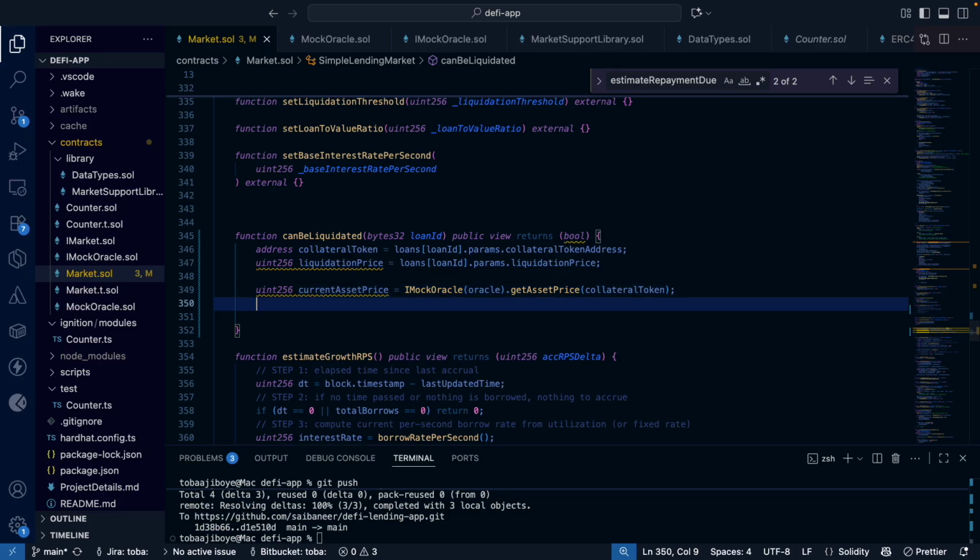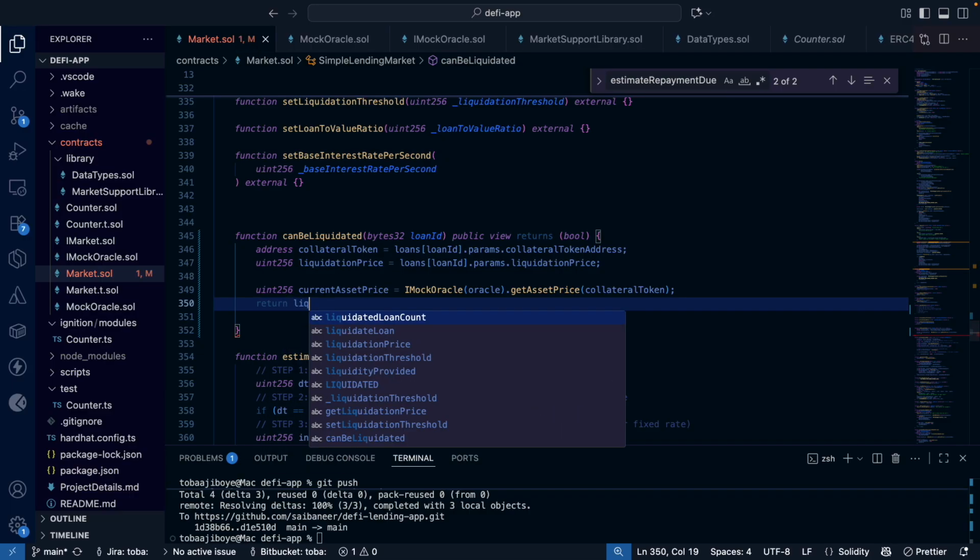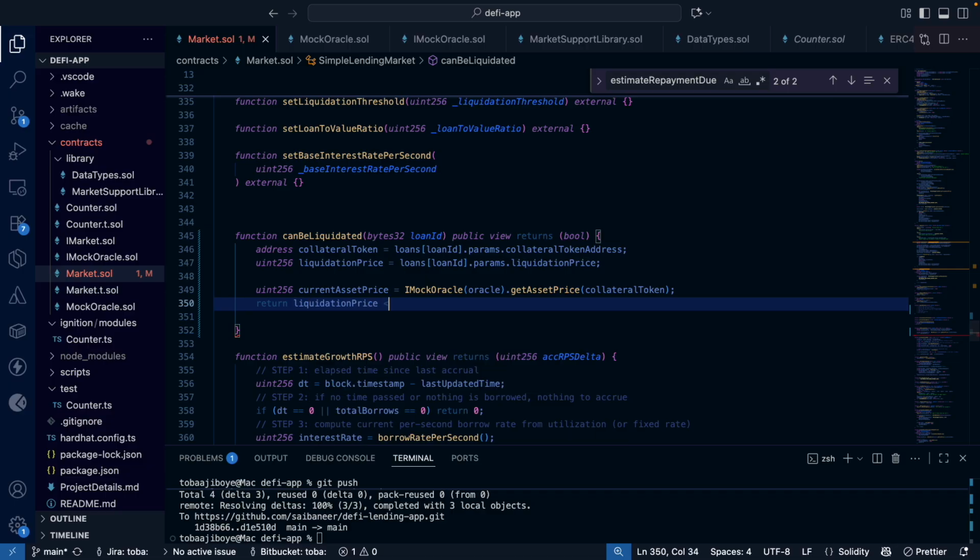Is liquidation price less than or equal to current asset price? If it is, return true, otherwise return false. Done. This is our can be liquidated function.